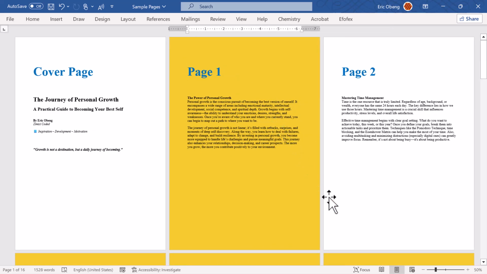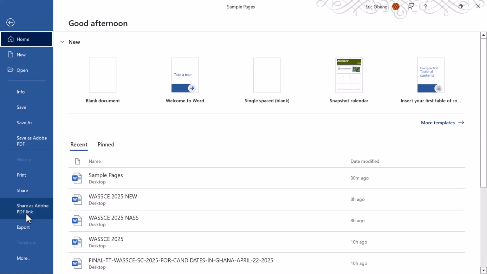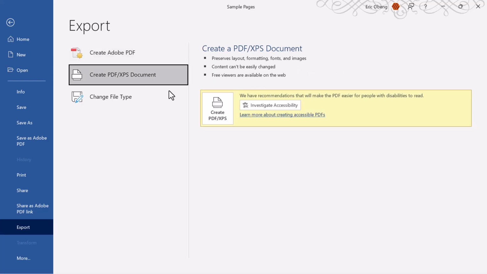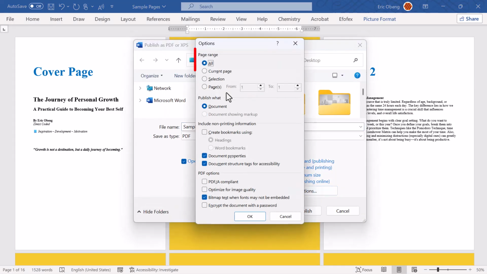Let's look at a problem when we try to use the Export to PDF option. Here you will realize that there is no option to enter different ranges of pages as we want. We can only export all pages, the current page, and only one range of pages. We can't have multiple ranges. How do we fix this?